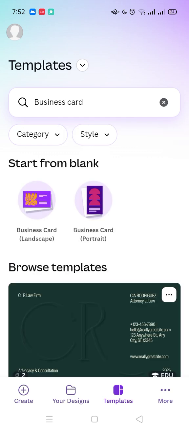But I am not going to be using the template here. You can see start from blank. So if I click on it, it will take me to a blank page. So I'll click on business card, landscape, not portrait. If you want portrait, it's fine. But what I'm designing is landscape. So this is it. So we have a plain white background here.